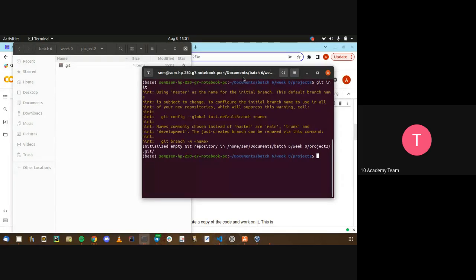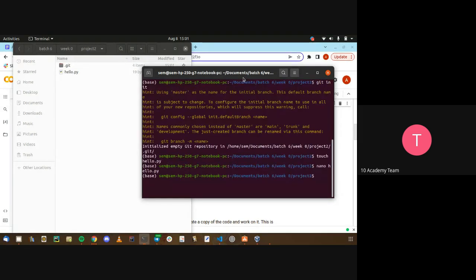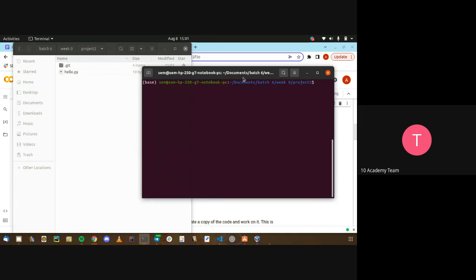So let's make that same file, touch hello.py, and let's print hello Git. Okay, so let's check that our program works. We get hello Git. And so we have this initial project which prints hello. This is a program we're happy with.